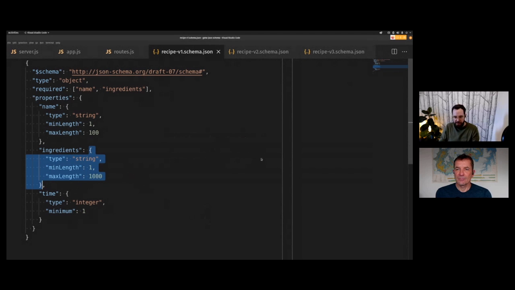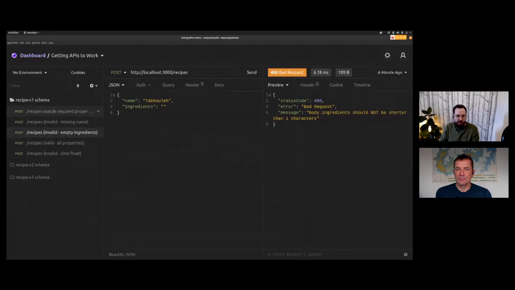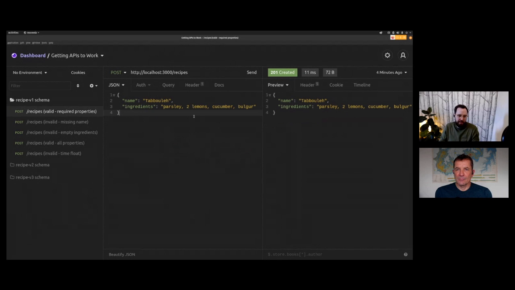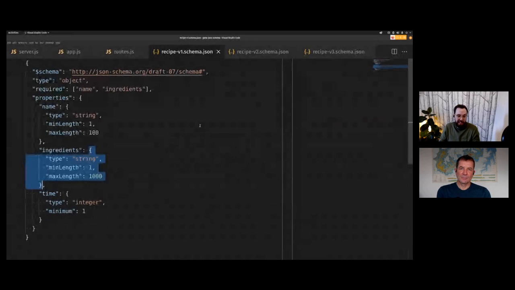Yeah, for sure. So as you were mentioning, we've got this comma separated string right now for our ingredients, which isn't a particularly structured way of storing our data. It would be nicer if our API actually accepted this as an array of strings.